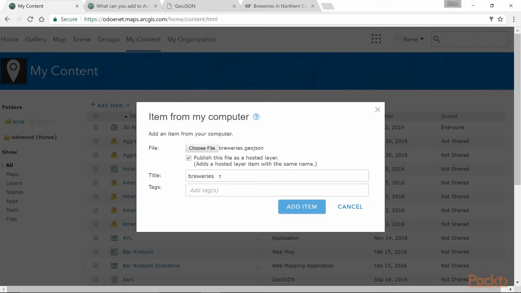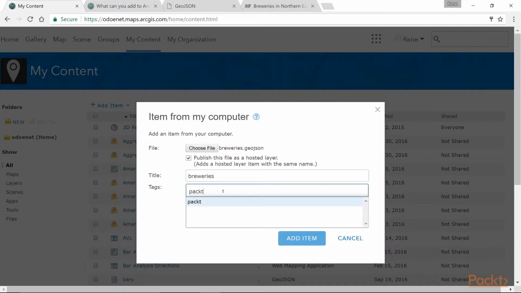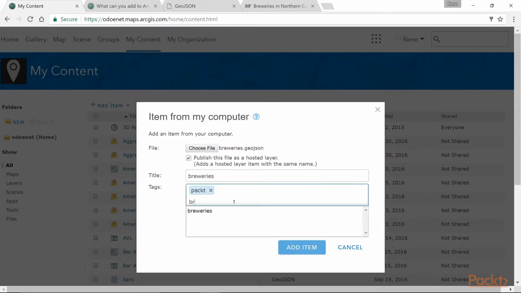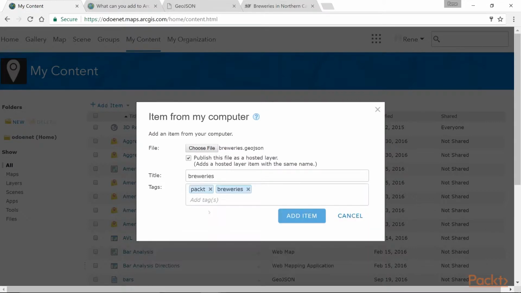So I'm just going to leave it with the title of breweries and a tag here. So we've just been filling out these tags very simply. I've been adding packed to my tags here so that I'm able to find the data sets that I'm using for this course. I can also add a tag, breweries. There we go, breweries. So now if I upload more data that has to do with breweries, I can easily search for that data set by using the tags here. I'll leave that with just the two tags for now, and I'll click on Add Item.